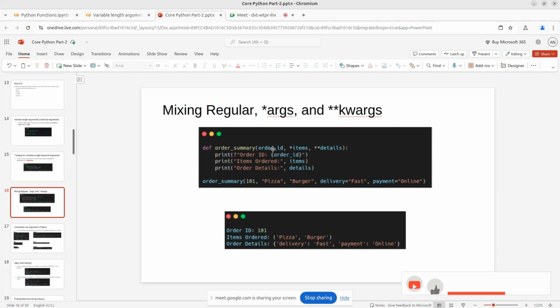If we are using a normal variable or normal argument, then it should be defined first, then your variable length argument, then your variable length keyword argument. This sequence should be followed if we are using all three. Otherwise it will give you an error. So whenever you are using a combination, you should use it this way.